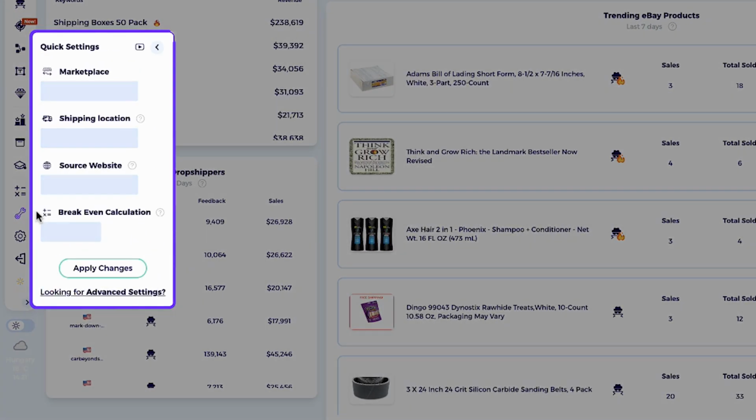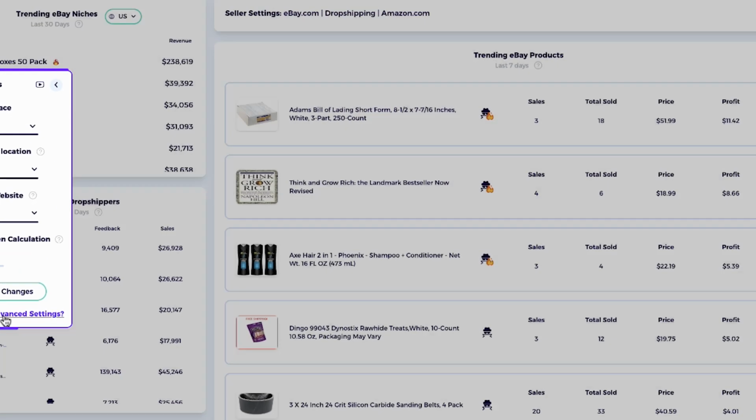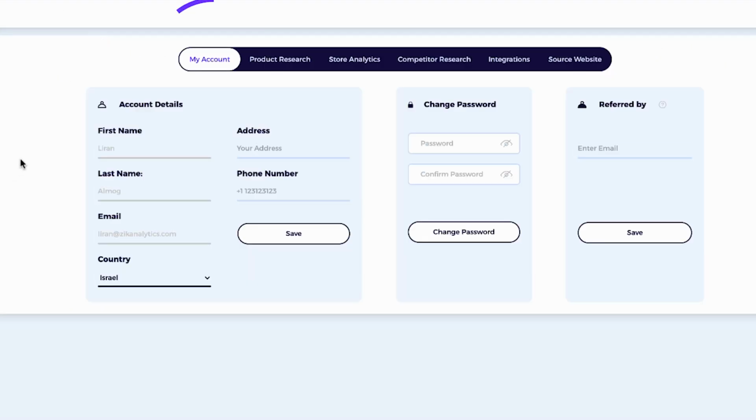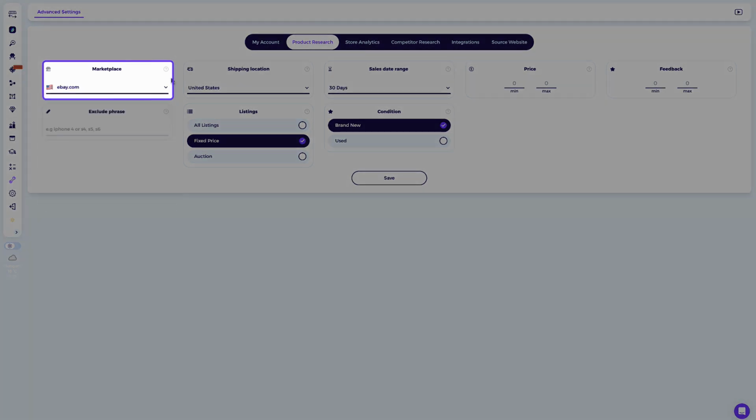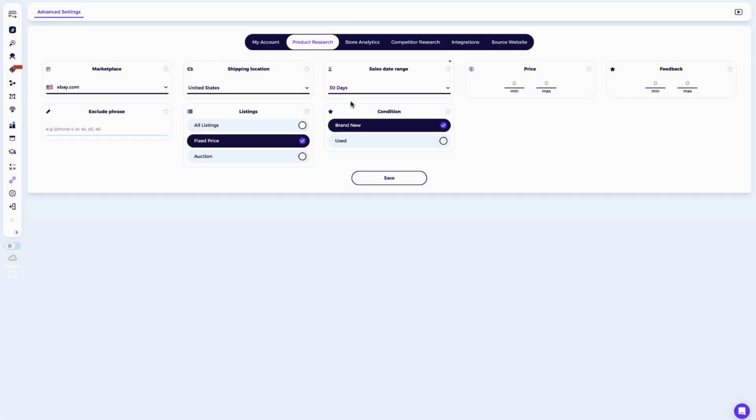Advanced settings. For more control, click on Looking for Advanced Settings. Here's what you'll find. My account settings: update your account info, change your password, or enter the referral email if someone referred you. Product research: preset your preferred search filters, such as marketplace, shipping location, and sales date range, so they're automatically applied every time you use the product research tool.